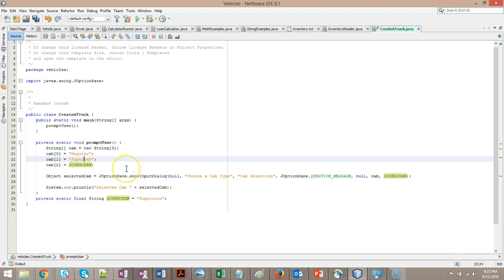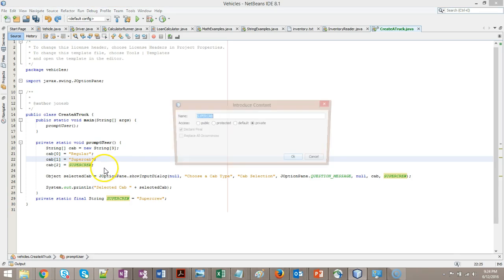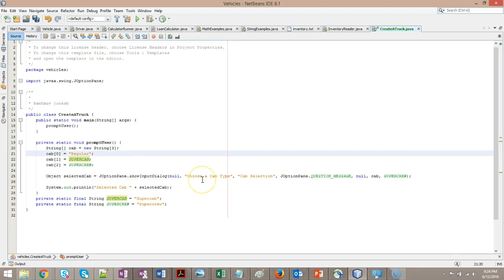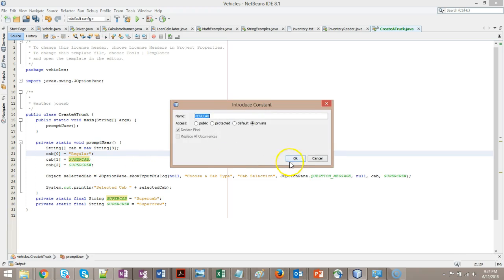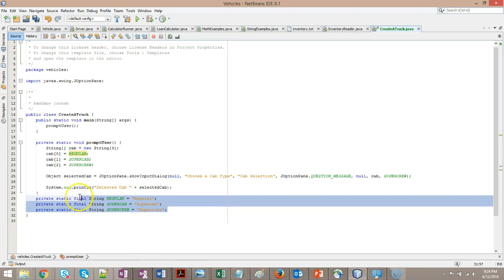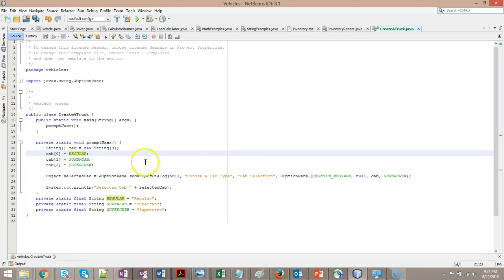Okay, let's practice. Super cab, Shift-Alt-C. Whoops, I did Shift-Control-C, meant Shift-Alt-C. So Shift-Alt-C, we're going to go ahead. Okay, yep, that's fine, and okay. And one more time, regular, Shift-Alt-C, regular, and there we go. Now you see what it's done is it's defined these constants down below, so we only have the string literal defined in one place, but we can refer to it in multiple places.